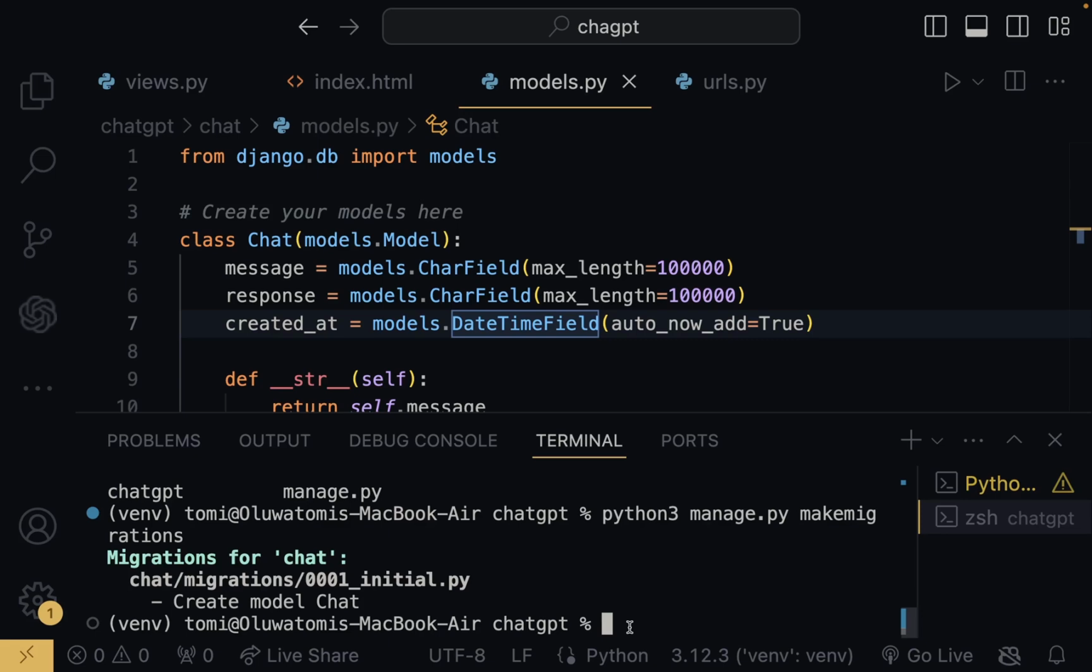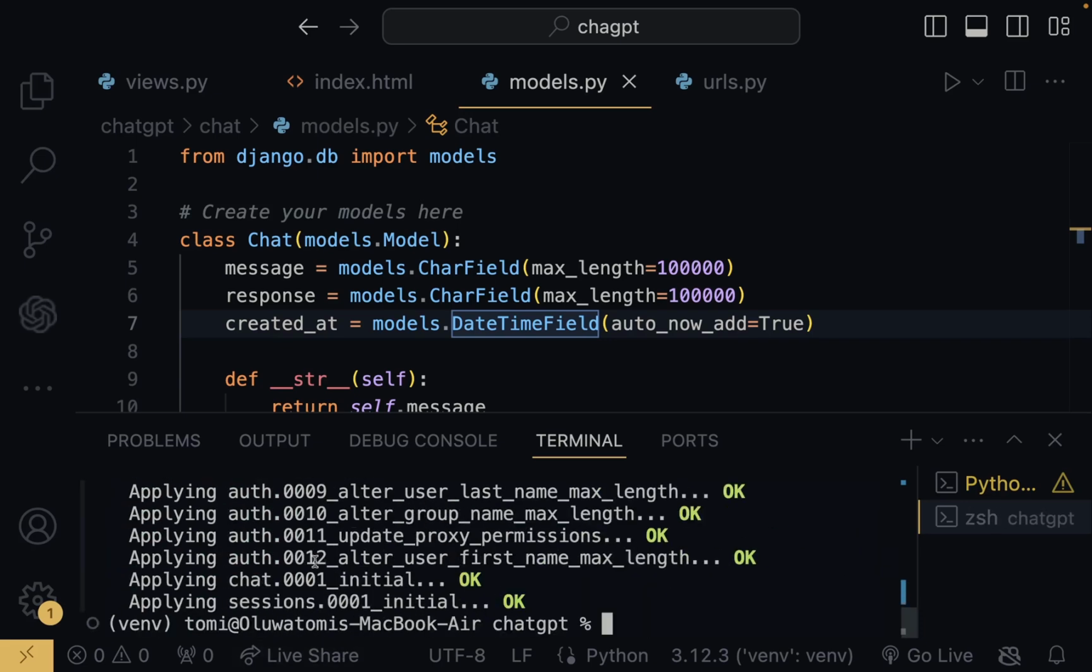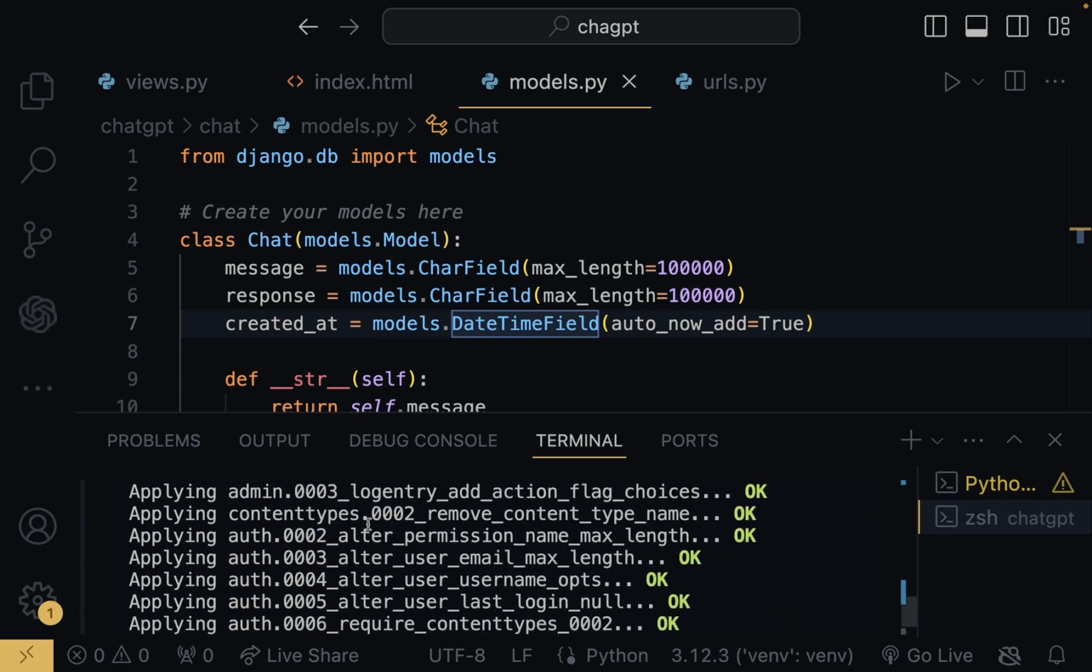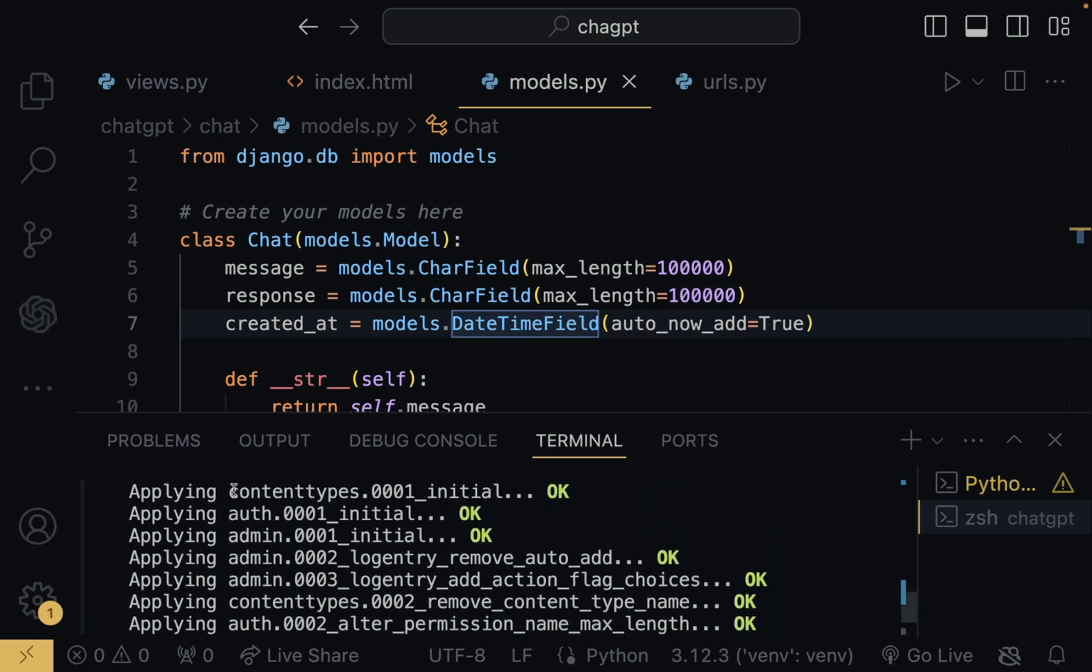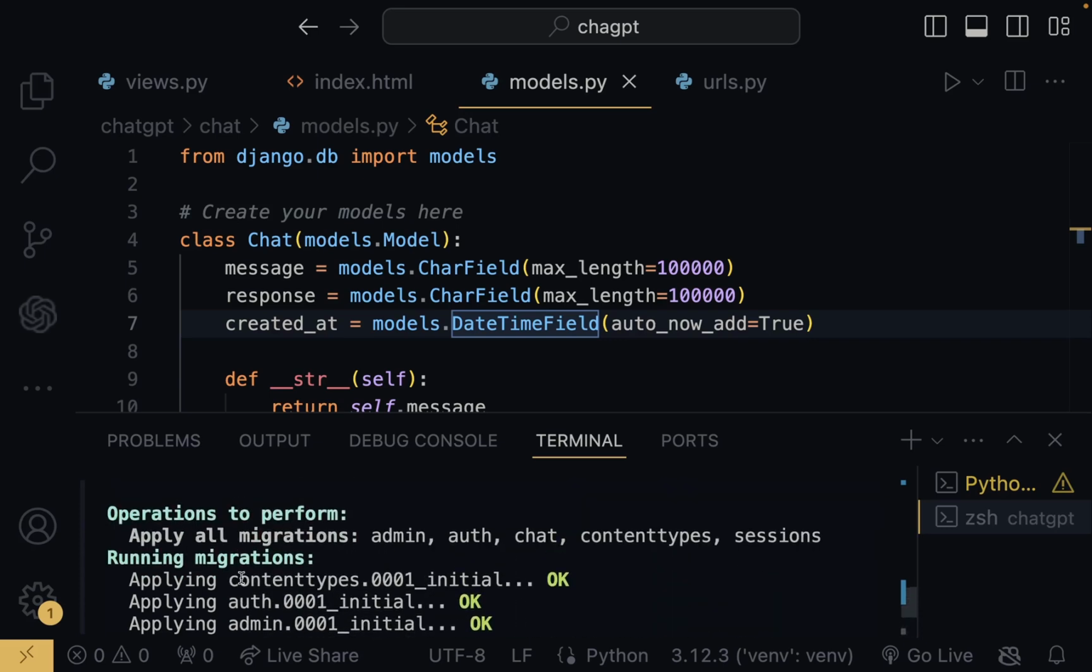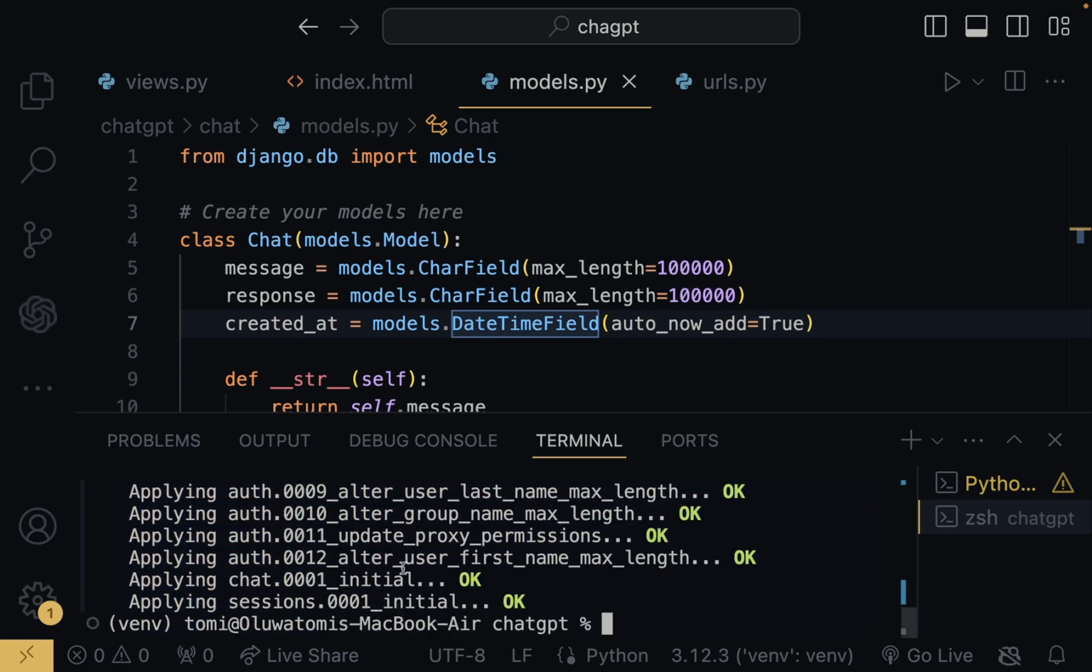Think of it like GitHub, when it tracks all your changes. What we want to do now is to push this change onto our actual database. So once again, think of it like GitHub, when you push from your local machine onto the repository. To do this, we're going to say python3 manage.py migrate. And now we have this on our database alongside all the default models that Django gives us once we create a new project. But the main thing we're looking for is chat right here.